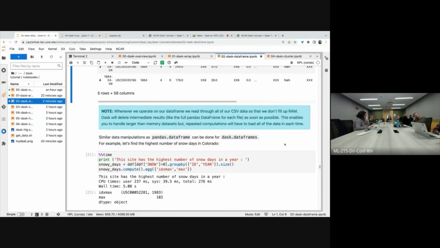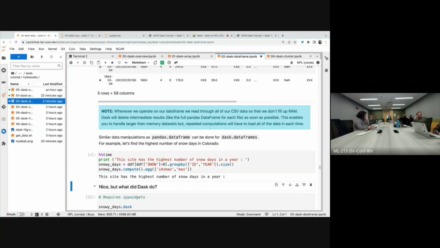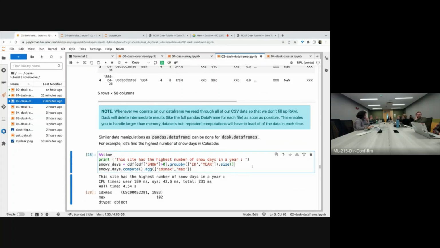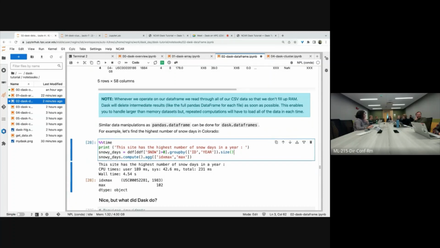So here, let me do the same calculation that took almost 90 seconds using Dask, and you can see this one should finish relatively fast. Yeah, 4 seconds. So you can see how much faster this is, and that's a major improvement from 90 seconds to 4 seconds.